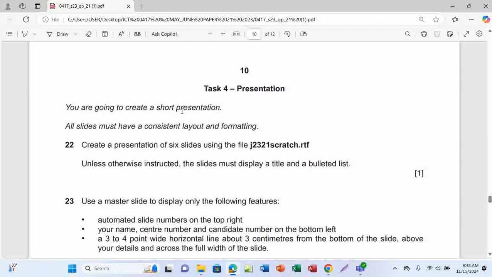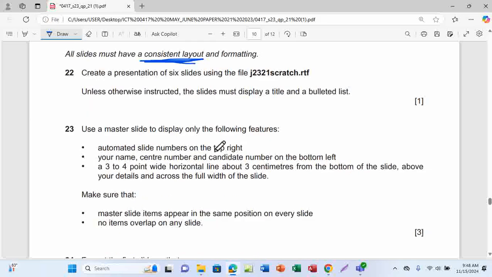You are going to create a short presentation. All slides must have a consistent layout and formatting. What will make your slide consistent is part of what I am going to teach you in this particular video. So now let's start right away.